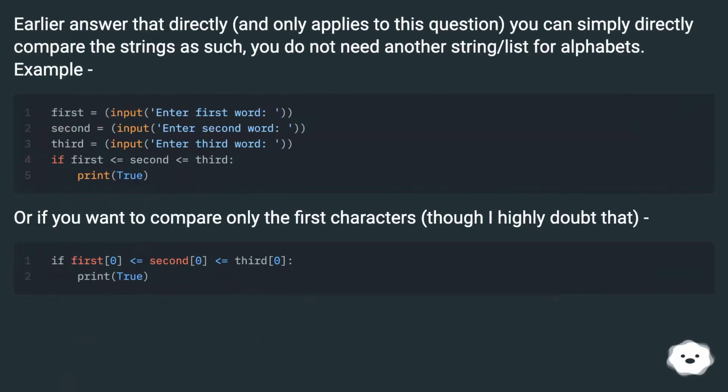Earlier answer that directly, and only, applies to this question. You can simply directly compare the strings as such. You do not need another string or list for alphabets. Example. Or if you want to compare only the first characters, though I highly doubt that.